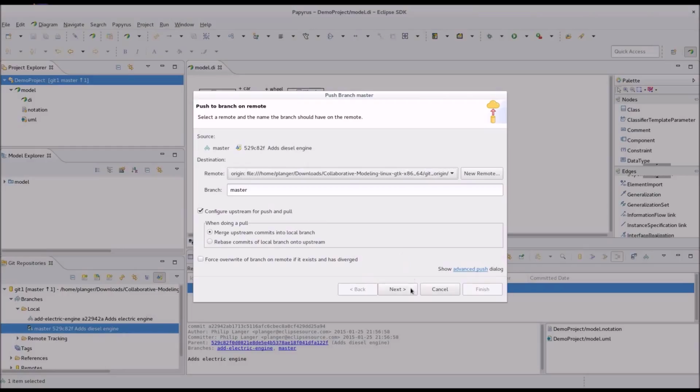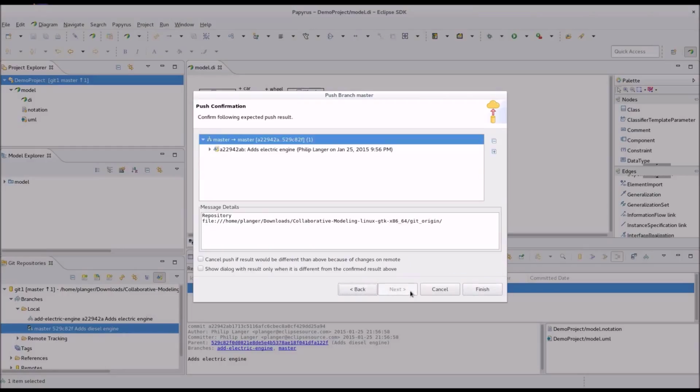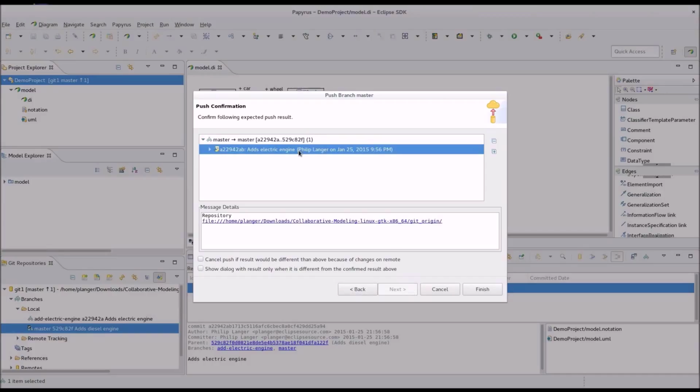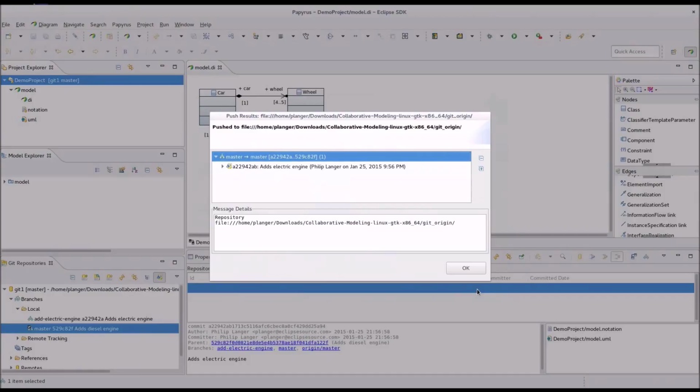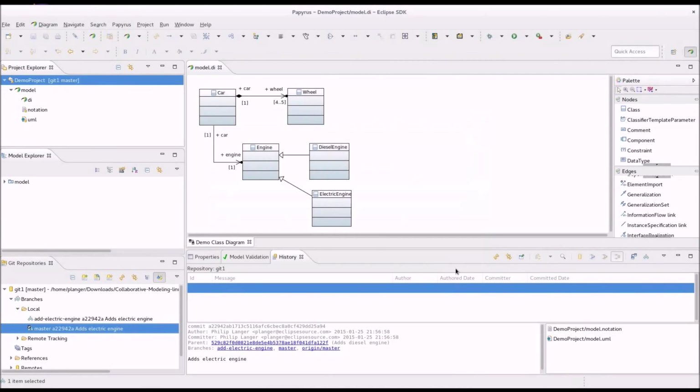After we hit next, EGit shows us the expected push result. That means which commit will actually be pushed from the local master branch to the remote master branch. In this case, this is the one commit that we created before, adds electric engine. Alright, so we can now hit finish, and then EGit shows us the actual push result, and there are no surprises there, so it's only the one commit that we added before. So we can just confirm this dialog and hit OK.